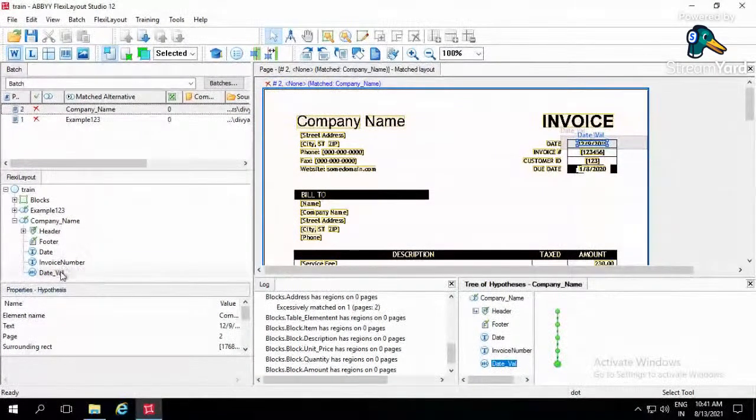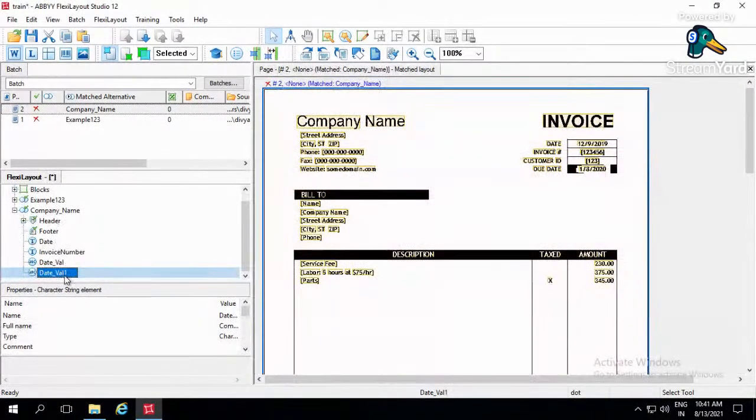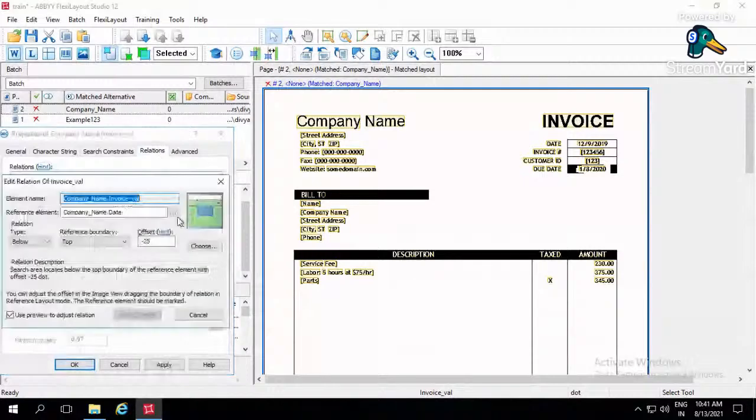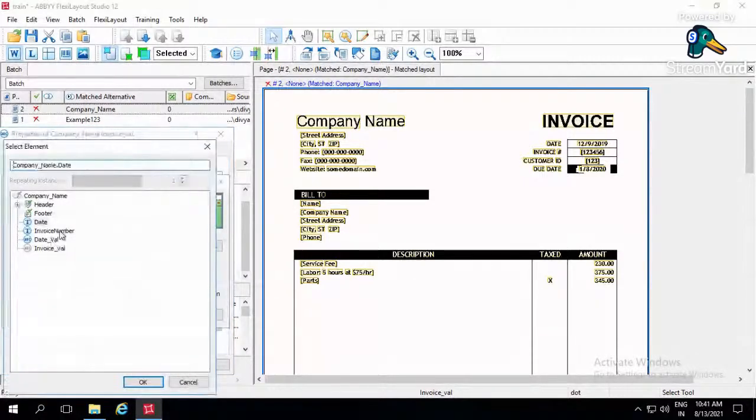So let me pick the same thing for the invoice value. Invoice value. And I'm going to add the relation with respect to the invoice number.